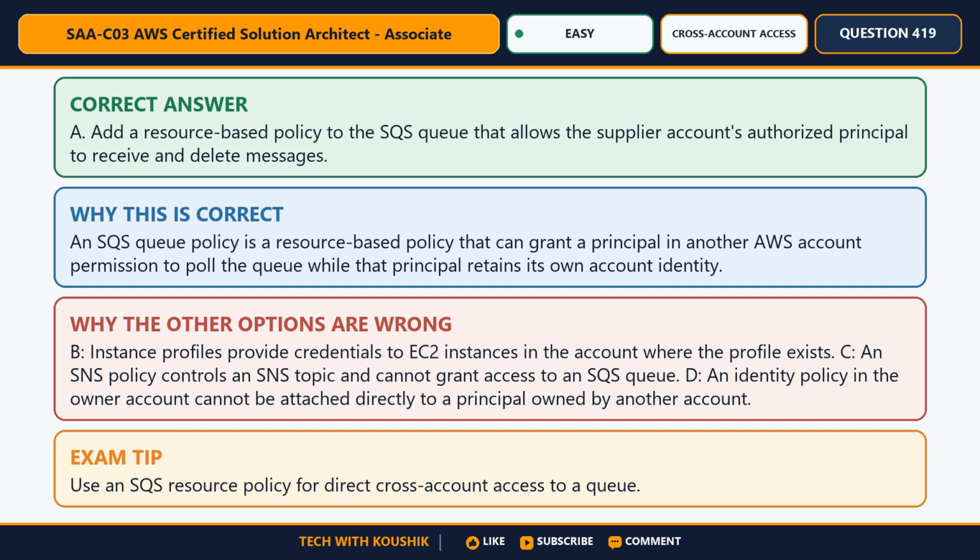Why are the other options not correct? B. Instance profiles provide credentials to EC2 instances in the account where the profile exists. C. An SNS policy controls an SNS topic and cannot grant access to an SQS queue. D. An identity policy in the owner account cannot be attached directly to a principal owned by another account. Exam tip. Use an SQS resource policy for direct cross-account access to a queue.